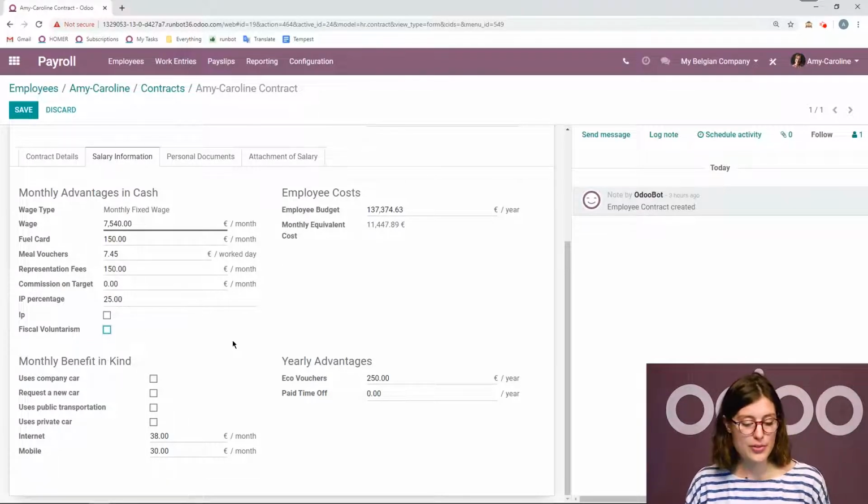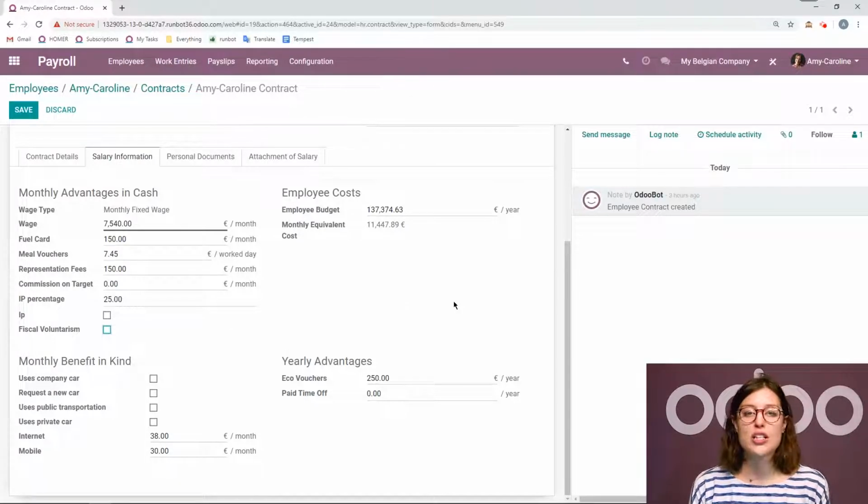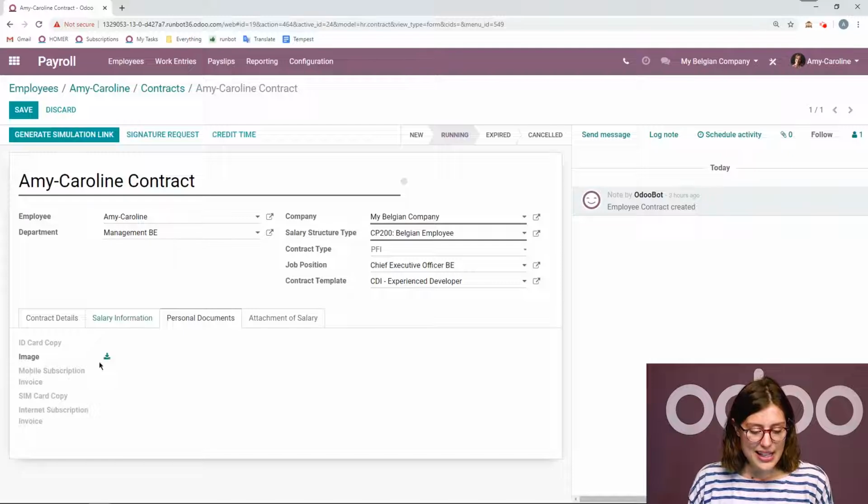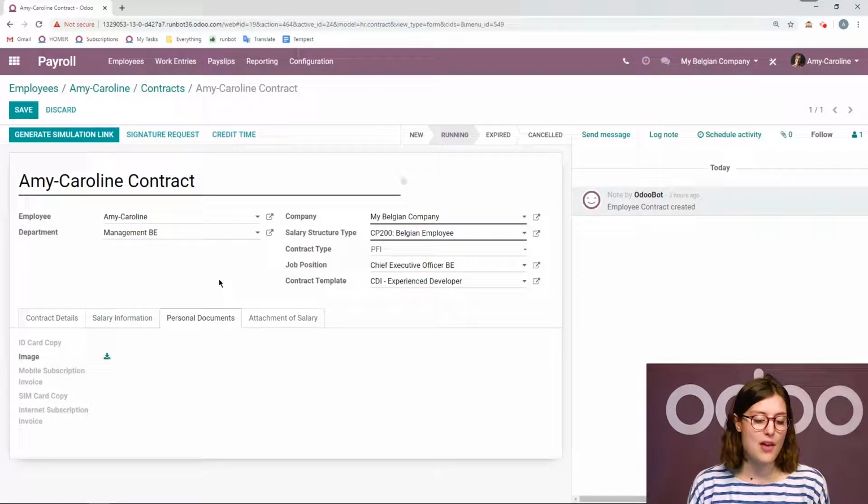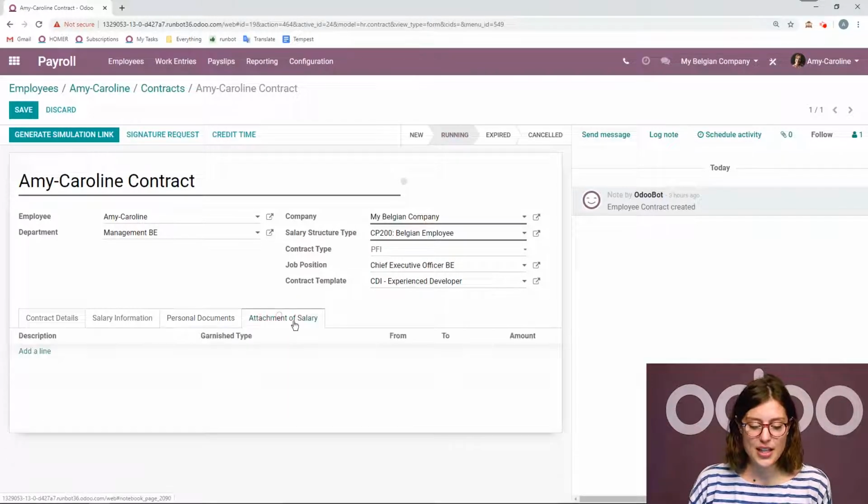Then below, we're going to be able to see if we have an amount for internet, mobile. We can also say if they use a company card. And then we have the yearly advantages as well, if there's some extra paid time off or eco vouchers. So you can add all of the specifics here, and it could depend from employee to employee, what they want, what you offer them. So this really can be contract and employee specific. Then we'll be able to add some personal documents, of course. If they have a mobile subscription through your company, you add that here, an image, ID card, everything you can add here. And then we can also add some lines for the attachment of salary.